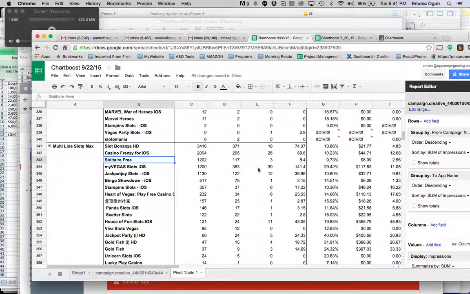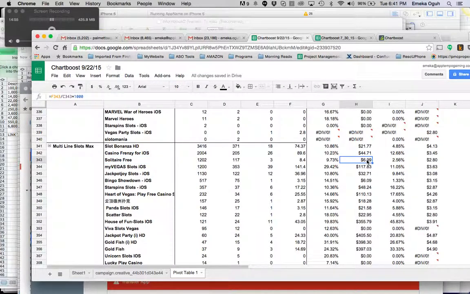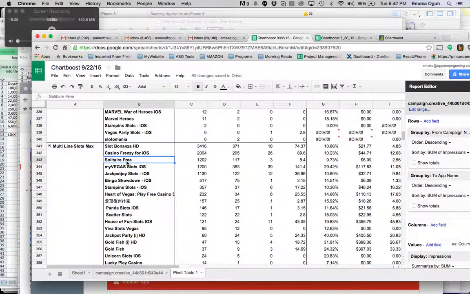Solitaire, look at that click through. ECPMs of $6.99. The click through rates are not too crazy, but the ECPMs could be pulling down our average. In this particular case, there are also lower install rates than the average. So this is something that we would take out. Again, it's solitaire. People who are playing slots aren't coming to play solitaire.